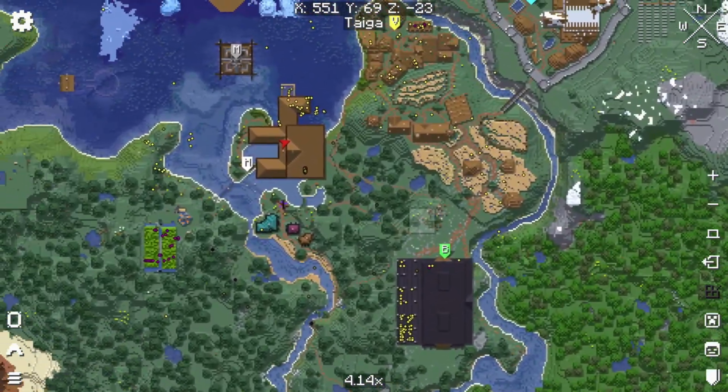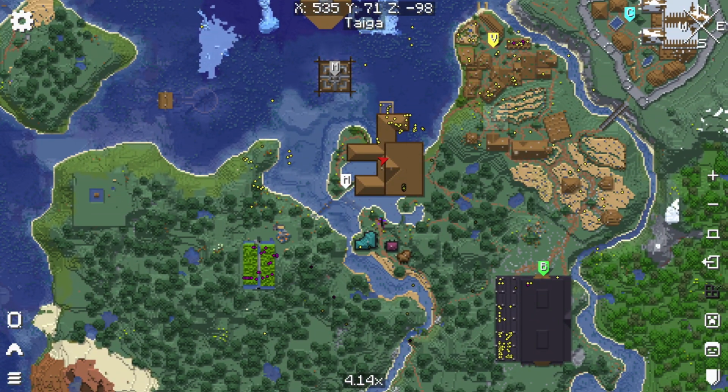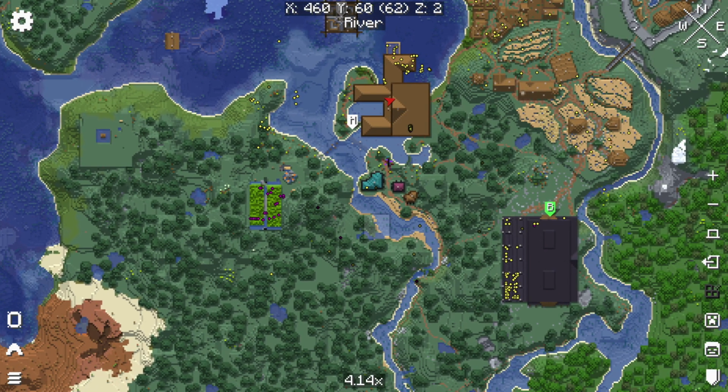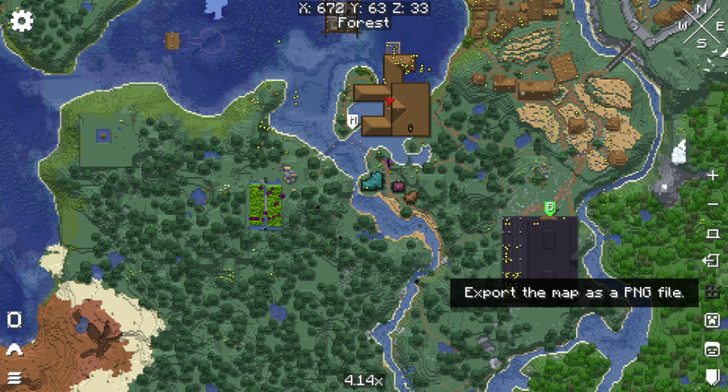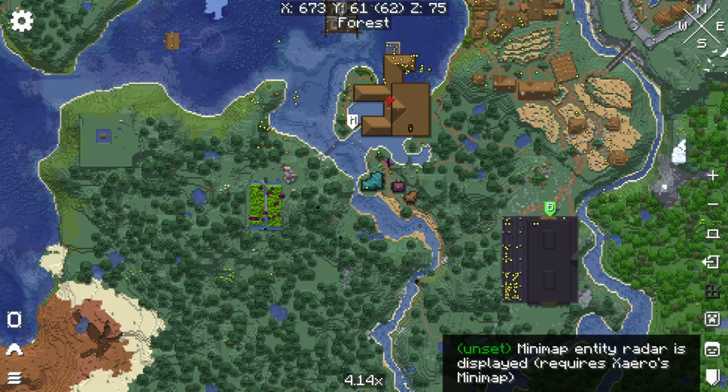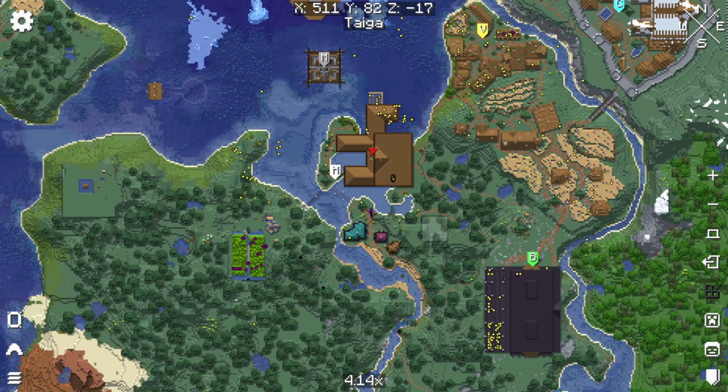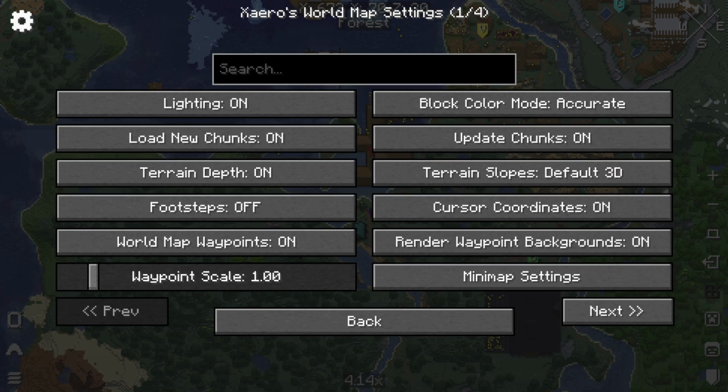There's even stuff like cave modes and things like that, where it'll show you the layer of the cave you're in. You can decide if you want to see entities, other players, stuff like that. You can export a PNG of it, which is super nice to share. And yeah, there's tons of stuff you can do with tons of options for this as well.